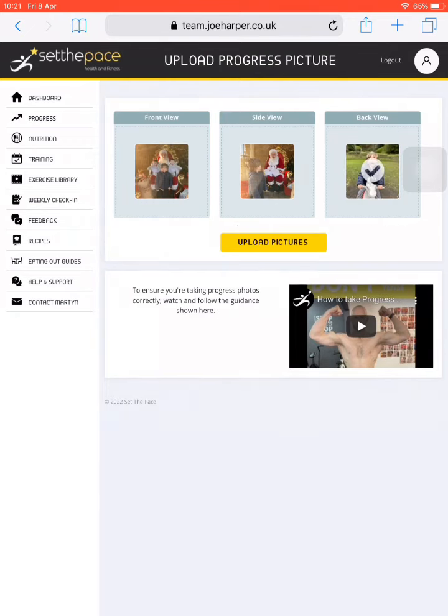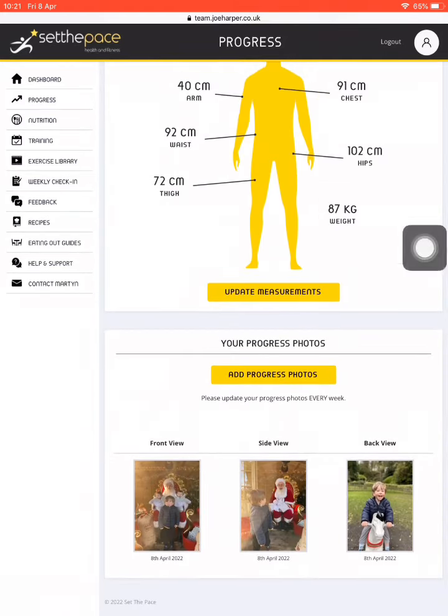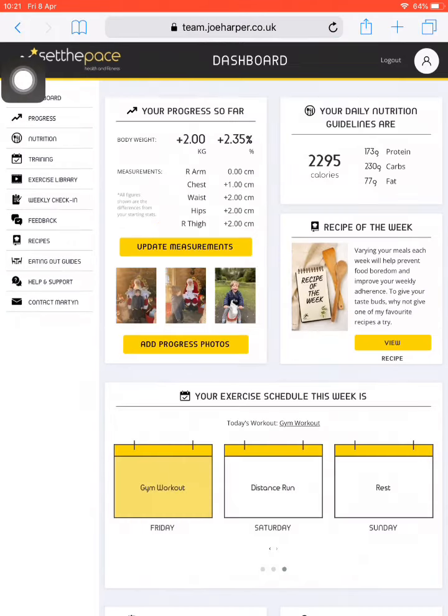Once you've selected those, you simply then click Upload Pictures. Now if I scroll down, you'll see those pictures have now appeared at the bottom for the respective views, along with the date that I've added them. Now if we also go back to the dashboard on the top left, they also appear here as well. Plus you'll also see those most up-to-date measurements as well up here in the top left corner.